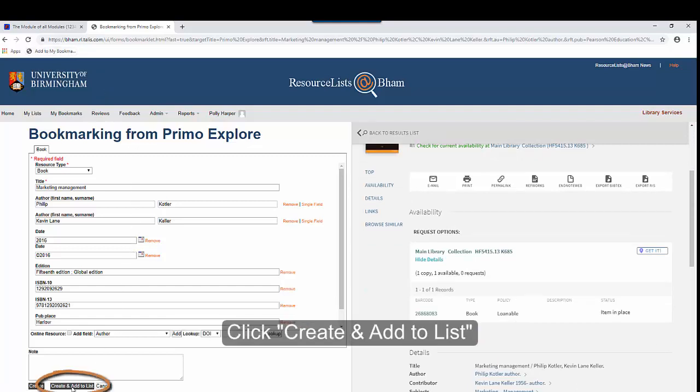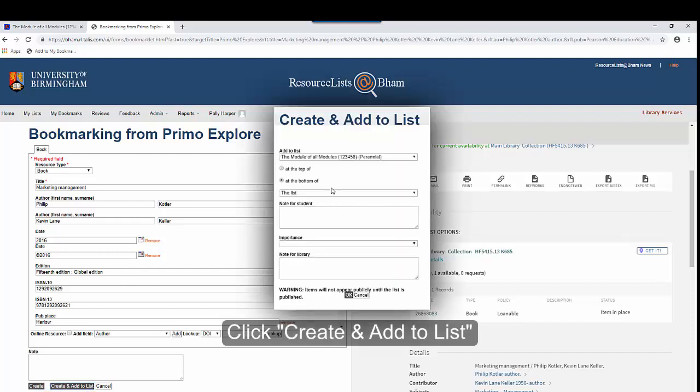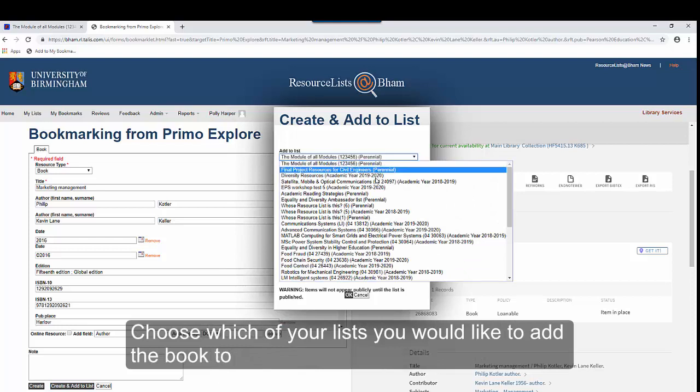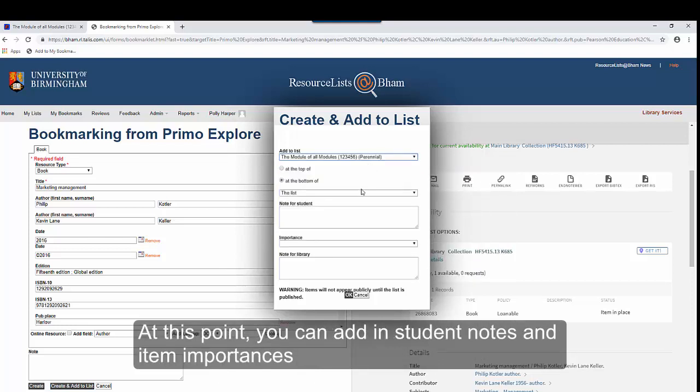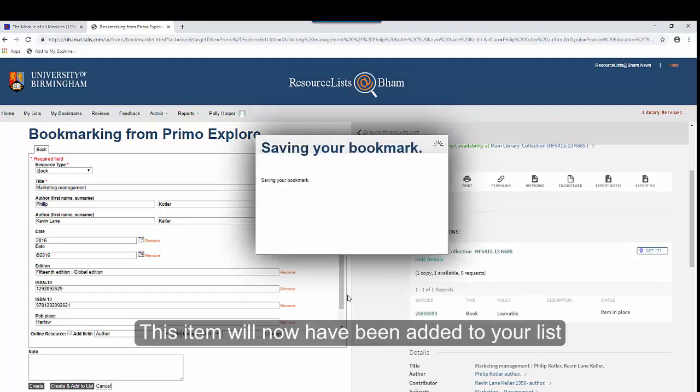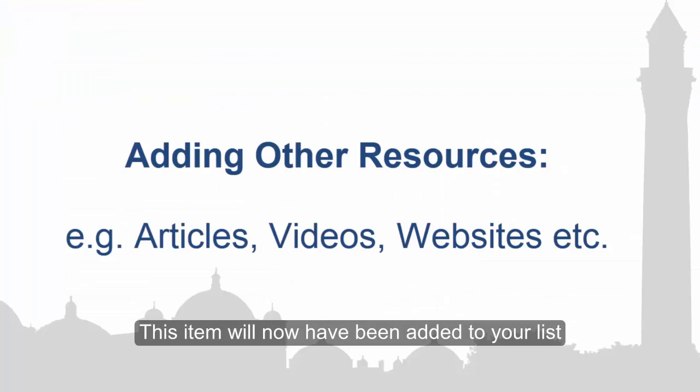Click Create and Add to List, and this will appear. Choose which of your lists you would like to add the book to. At this point, if you like, you can also add in notes for students or the importance of the book, such as essential or background. You can, however, add these later. Click OK. This item will now have been added to your list.